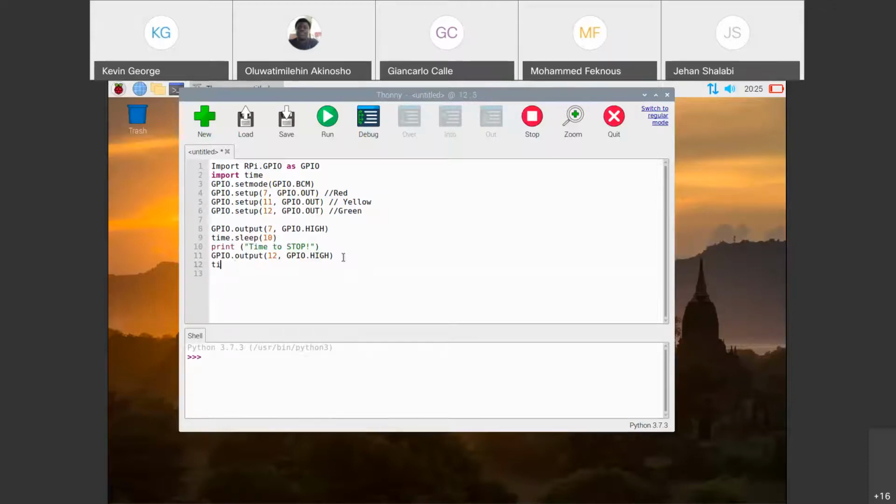Actually, let me put a little statement here to print out an output: "It's okay to go now." So the car is going to go by. We're going to have our LED on for some more seconds so that our cars can pass through.